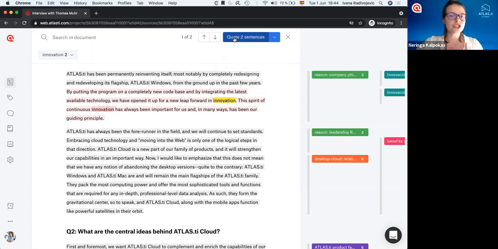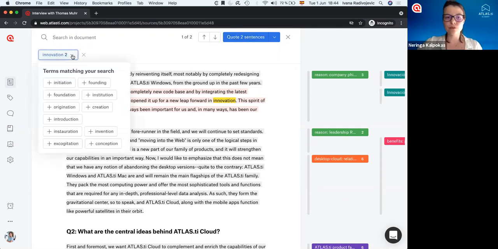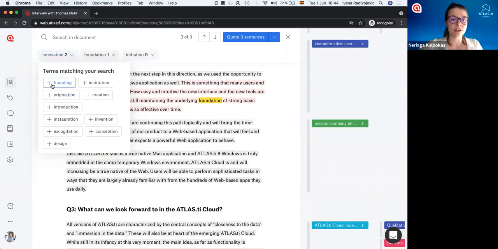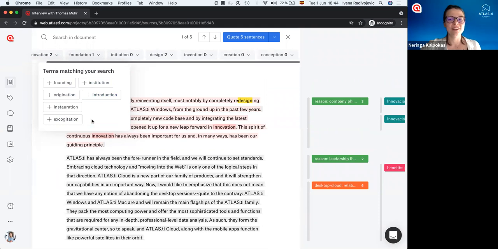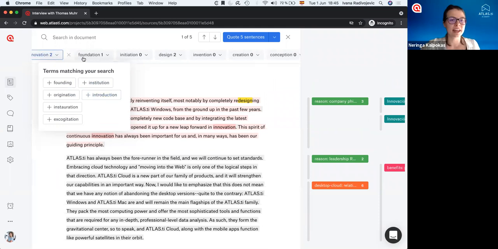Now, before finishing with my auto coding here, there's one more really helpful tool that we have, and that's that we can also add synonyms to this text search. So you click on this drop-down arrow, and then ATLAS.ti can also recommend any synonymous words. And so we can easily add these just by clicking on the plus button. So maybe, yes, I'm interested in the concept of innovation, but maybe the participants are talking about this using different kinds of words. And so then we can add those as well.